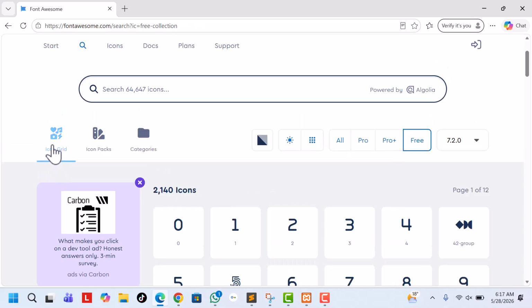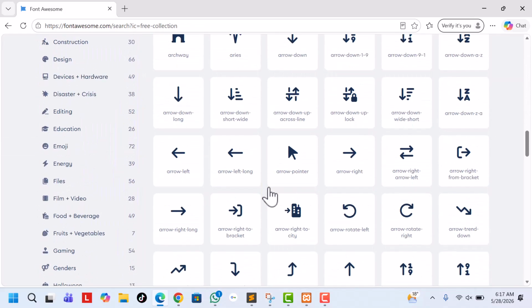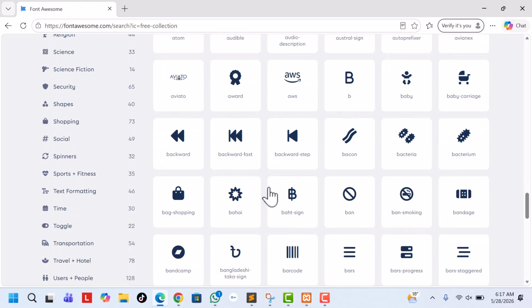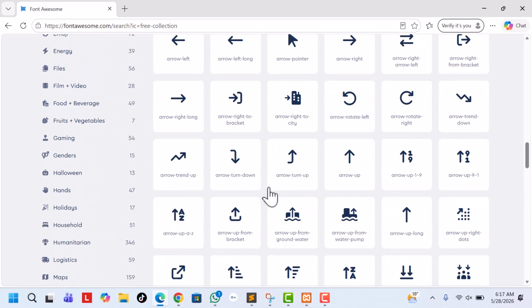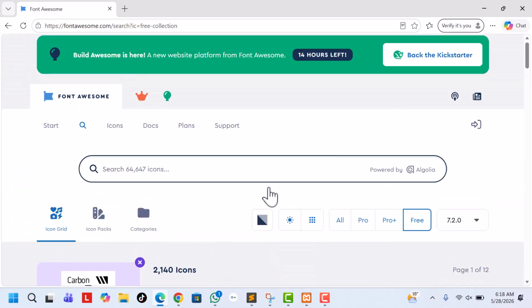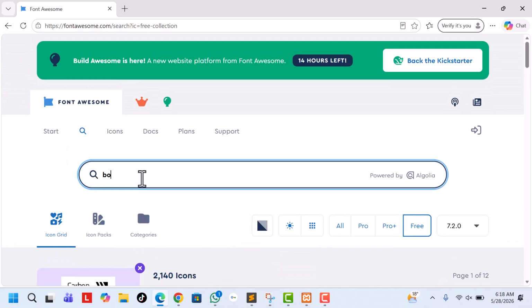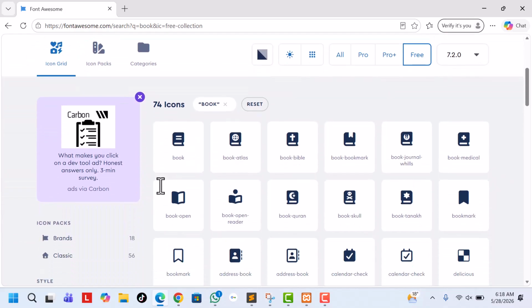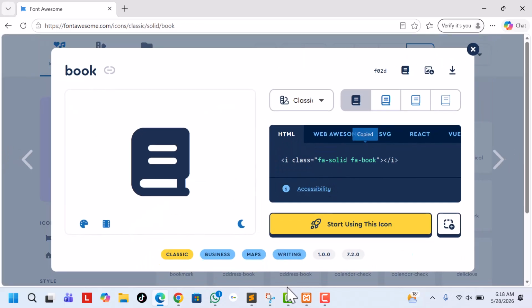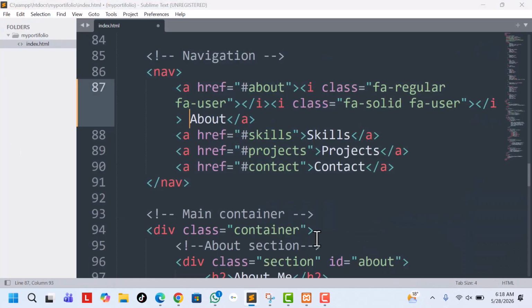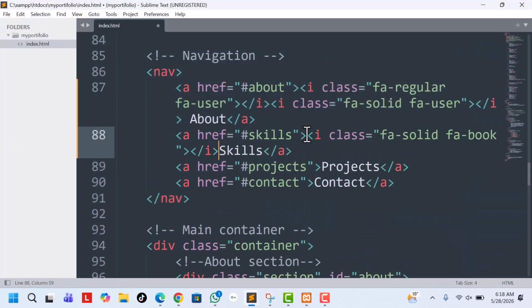Okay, on here, in the icon grids, there are many icons. You can take any icon you want. For example, for me, let me search for book. Okay, maybe let me take this one, then I copy, I come here, I paste it here. I can also paste this here.